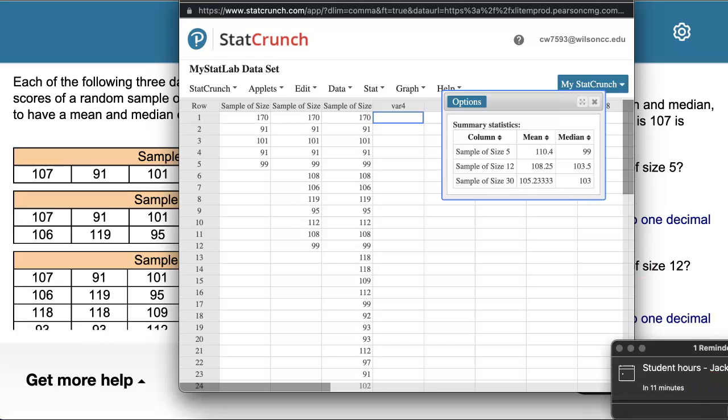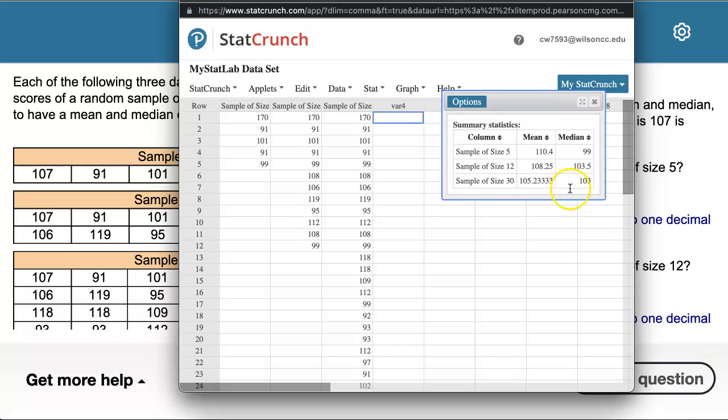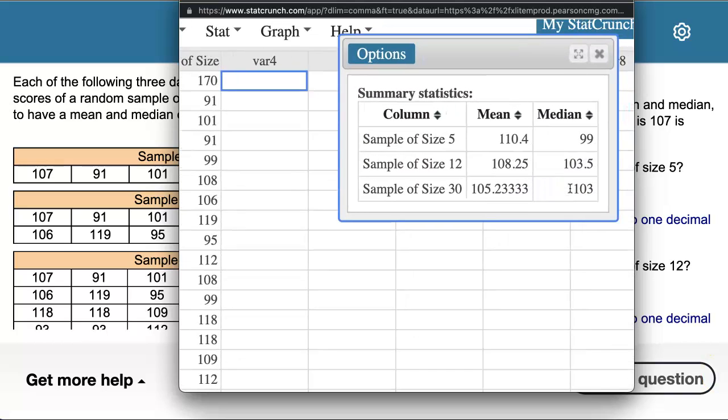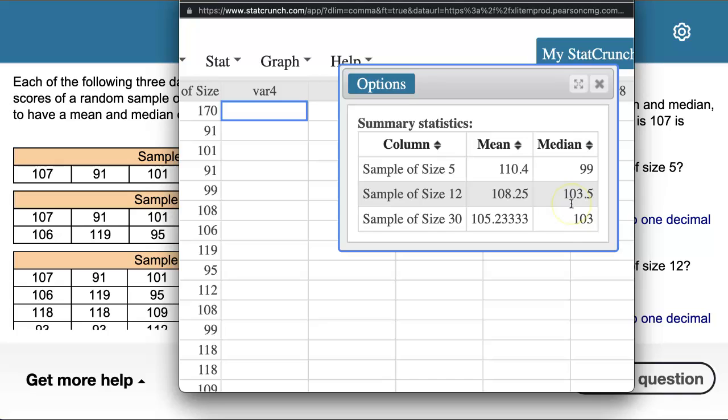Also notice one other thing is that the median doesn't change with that different value, almost an outlier value if we go back and look at how it compares to the others. The mean did change. However, as the sample size increased, that outlier had less of an effect on the mean. But that outlier had no effect on the median.